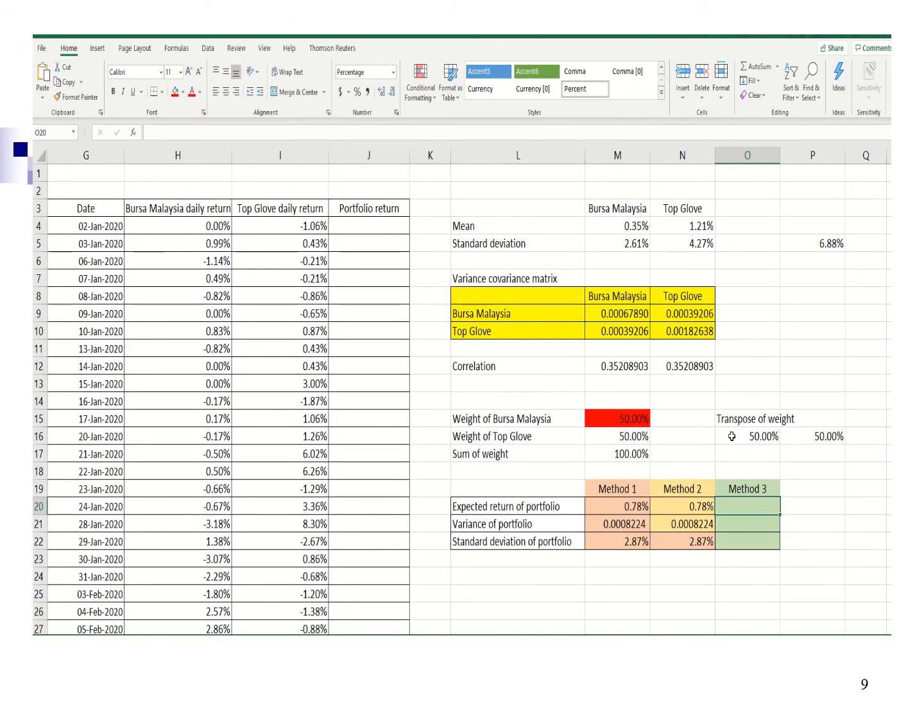Now I'm going to show you method 3. Method 3 basically is to construct the daily portfolio return. So I'm going to put my mouse here, equal the weight of investment in Bursa Malaysia times the daily return of Bursa Malaysia plus the weight of investment in Top Glove times the daily return of Top Glove.